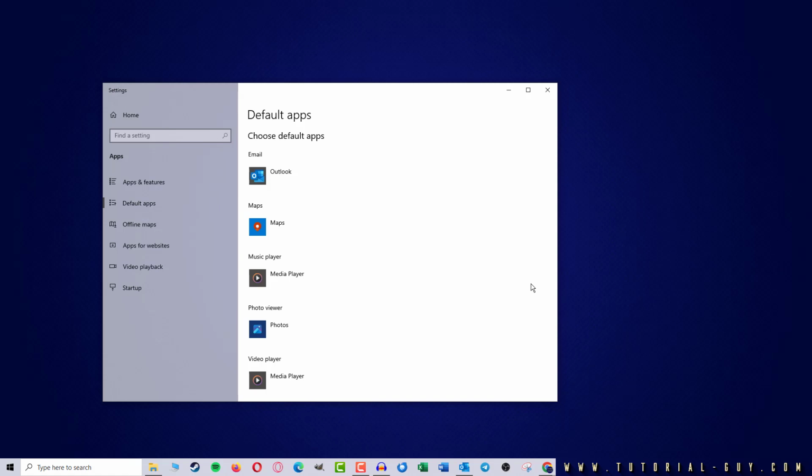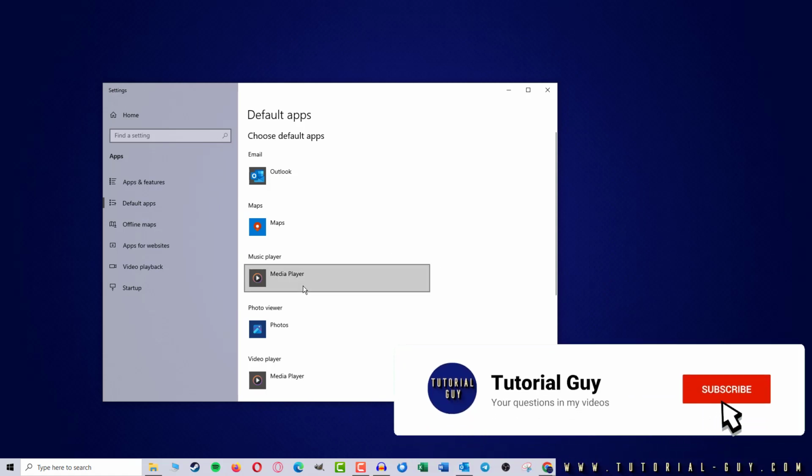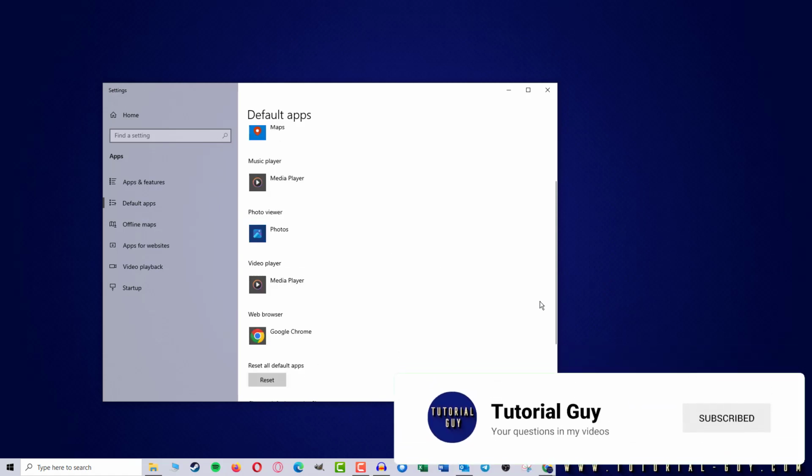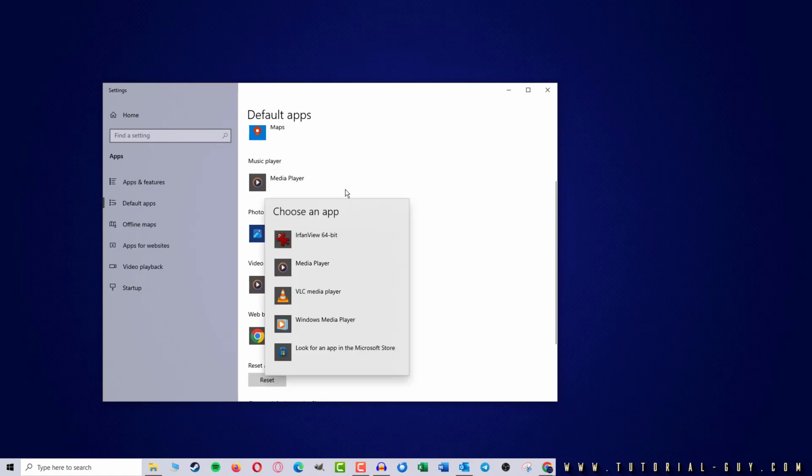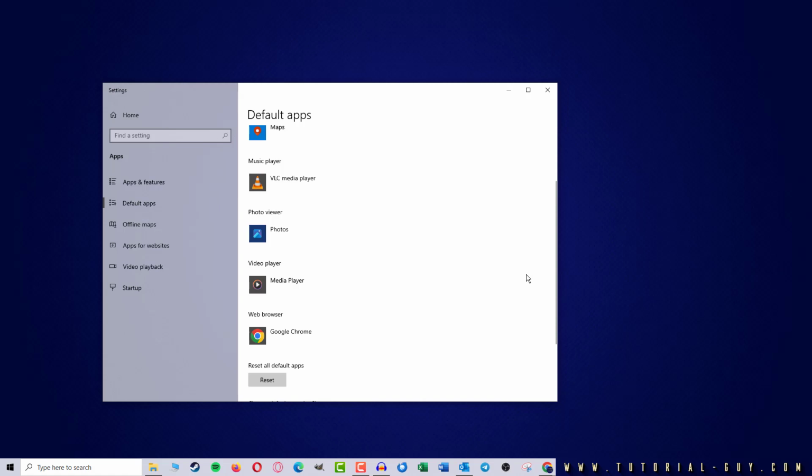I can use the VLC media player for both music and videos, which is why the function is separated here in the default apps. To change the default app, I simply click on the previous player and select VLC Media Player from the list. In this way, we already have VLC as the new default player for music. Let's do the same quickly for videos.